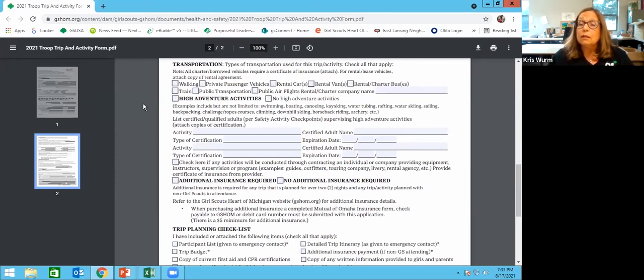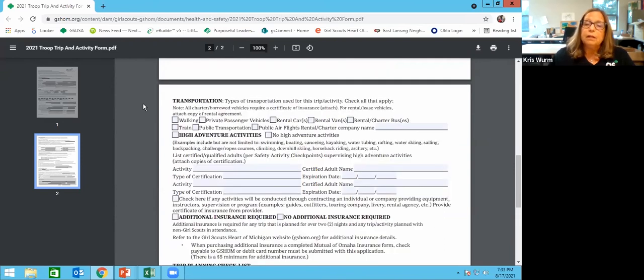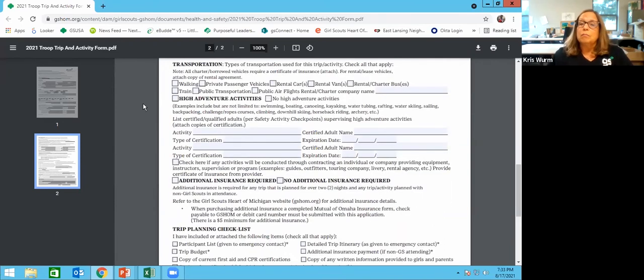If you are, heavens to Betsy, we want to do a background check on those ladies, because we really wouldn't want something to happen to the girls if somebody came up and maybe had a DUI on their background check or something like that. We want to make sure the girls are safe. You're responsible as leaders, and we are responsible as GSHOM, to make sure those girls are safe at all times. And of course, our leaders too.